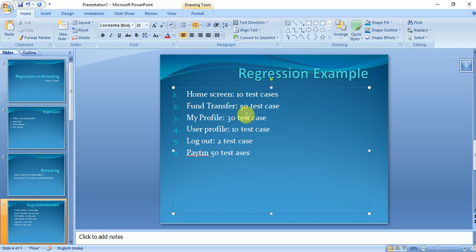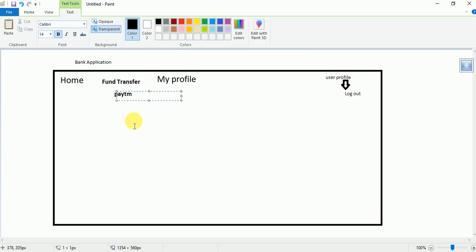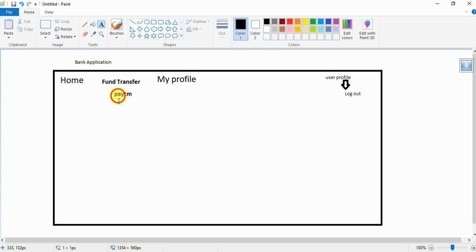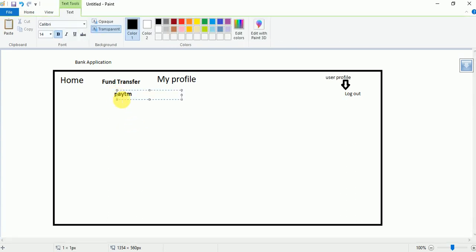Okay, now since an additional feature has been added to an existing application, before we deploy this application to production, we need to do a regression. Okay, now we are clear.